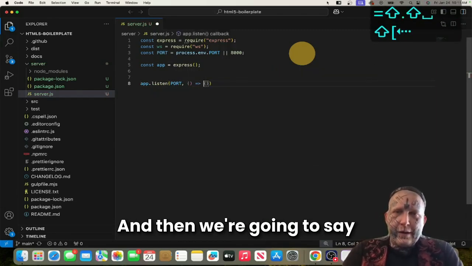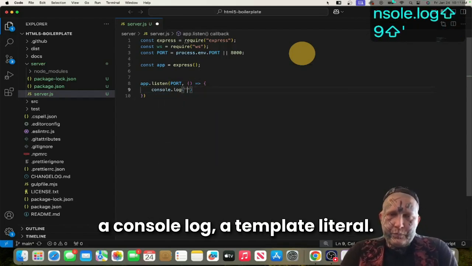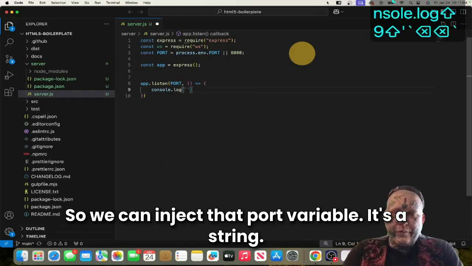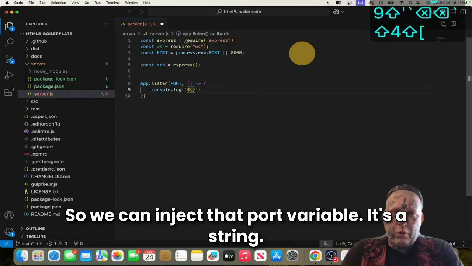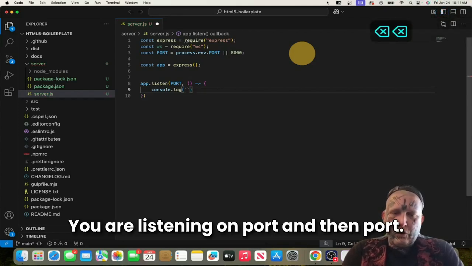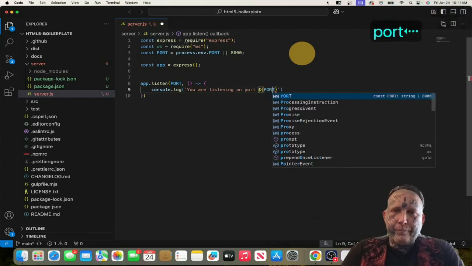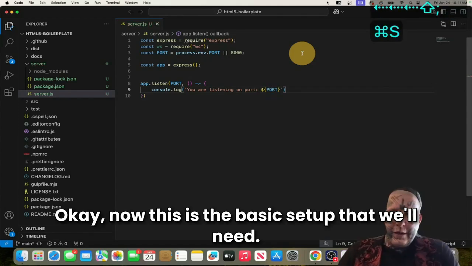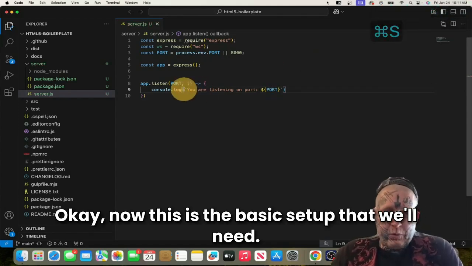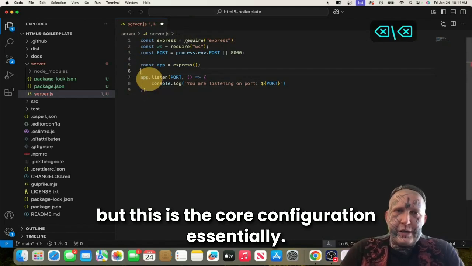here, and then we're going to say a console log, a template literal, so we can inject that port variable. It's a string, so we can inject that. You are listening on port, and then port. Okay. Now, this is the basic setup that we'll need. We're going to add more stuff here, but this is the core configuration, essentially.